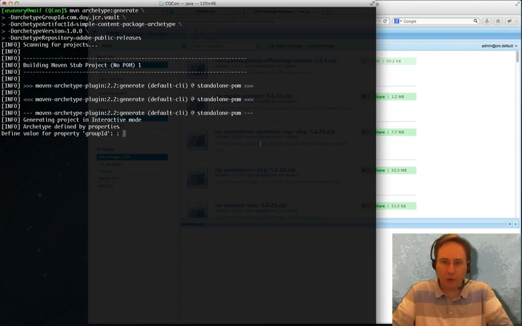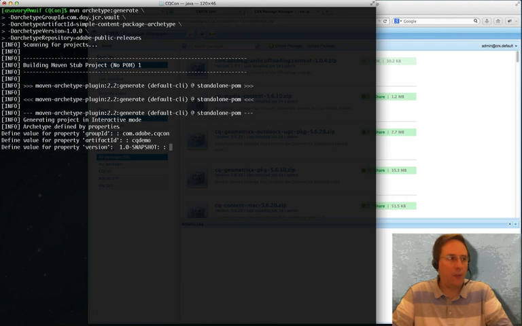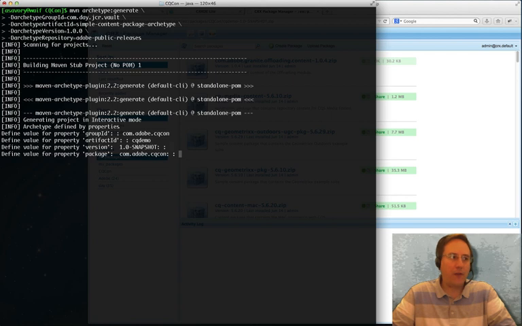Then I can specify the group ID of my project, so let's say Adobe CQCon, and then I can specify the artifact ID, and I'm going to call it CQ demo. The version, we can just accept the default here, 1.0-SNAPSHOT is perfectly reasonable for a new project. And the package we don't actually need to specify here for the simple project archetype. This is something that Maven requires you to fill in, but the simple content package archetype doesn't require it. The apps folder name, this is where the project will appear under the apps folder in CQ. So let's just say CQ demo.